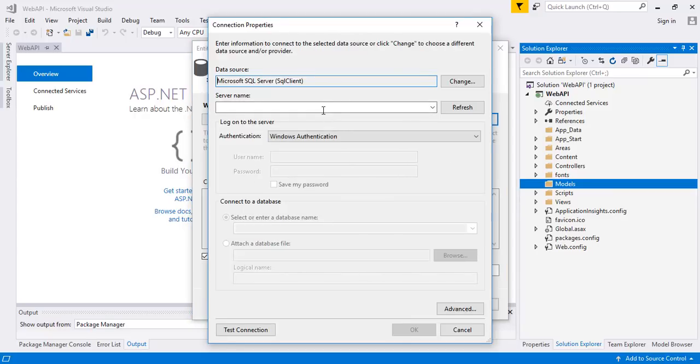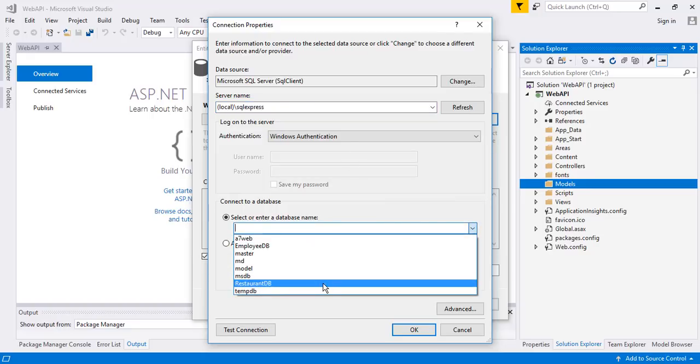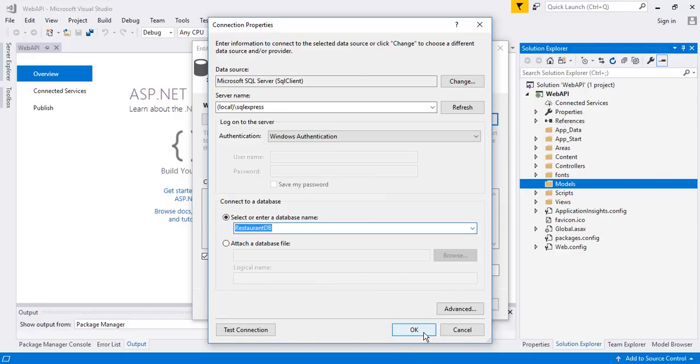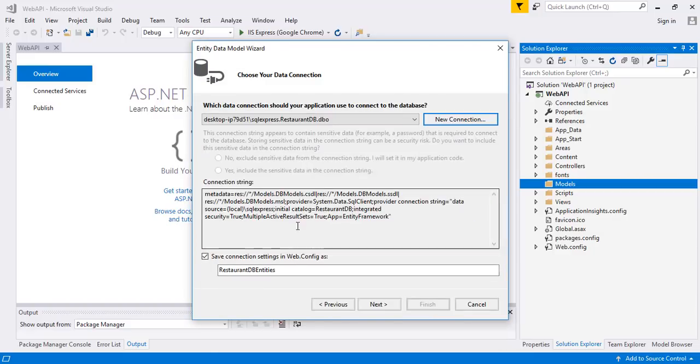Inside this connection property window, we have to provide the SQL Server and database details. In my case, local/SQL Express. From this drop down, we have to select the database restaurant DB. Click on OK. After creating this entity model, there will be a class with this name. In order to interact with the database, we will create an object of this class in entity framework. For now, I will change this name as DB model.